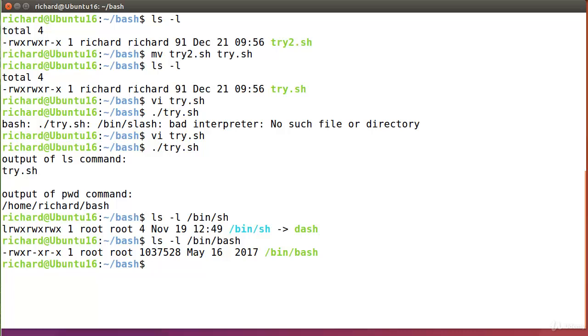So remember, when you deploy your script to another machine, always check that the interpreter you have used for your script is also present on the other machine. Otherwise, you are risking that the script won't work as expected.